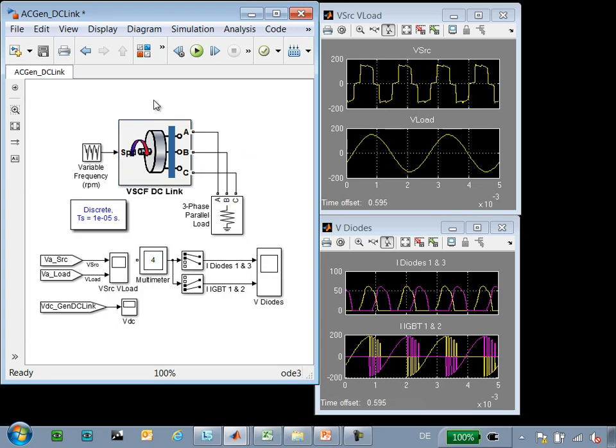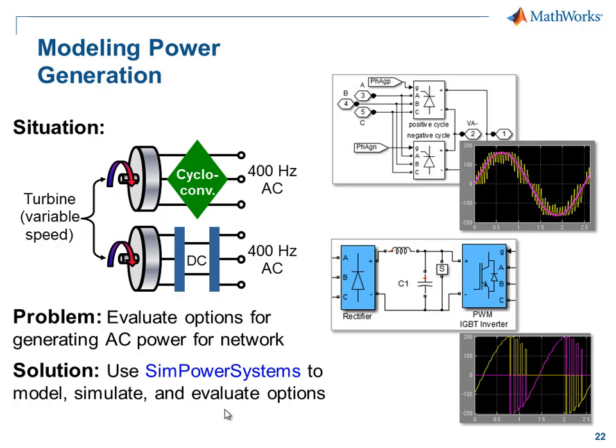However, this model did give us an opportunity to compare and contrast two different options for generating power in our network. In this demonstration, we have seen how we can model different power generation options using SimPower systems. Now we'll look at how we have defined the AC loads in our network.